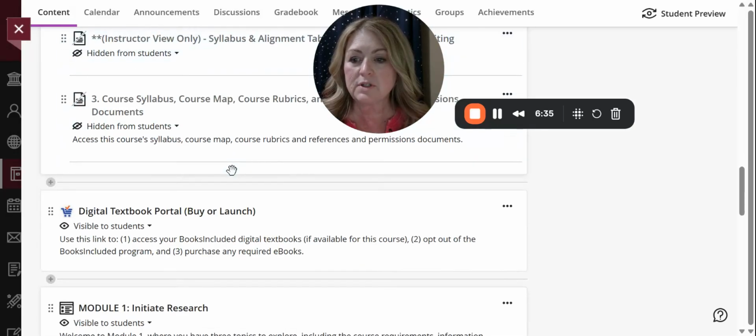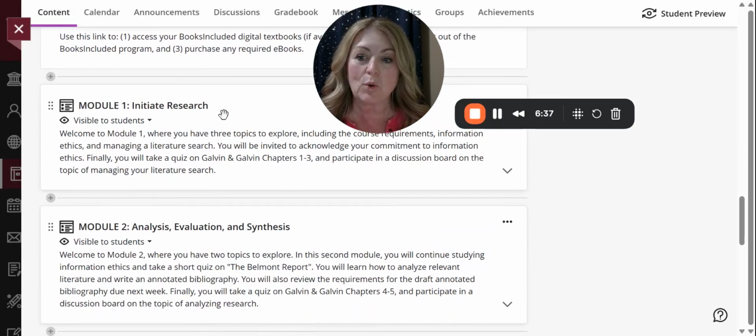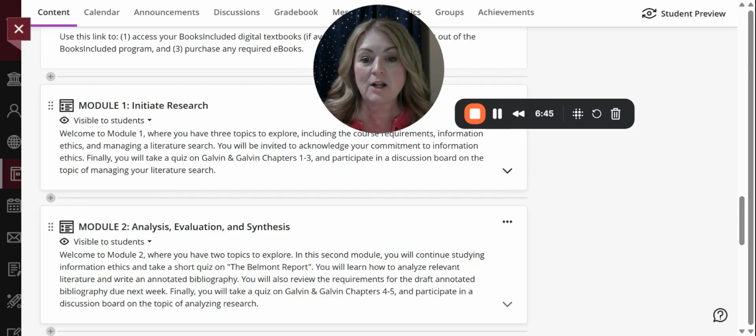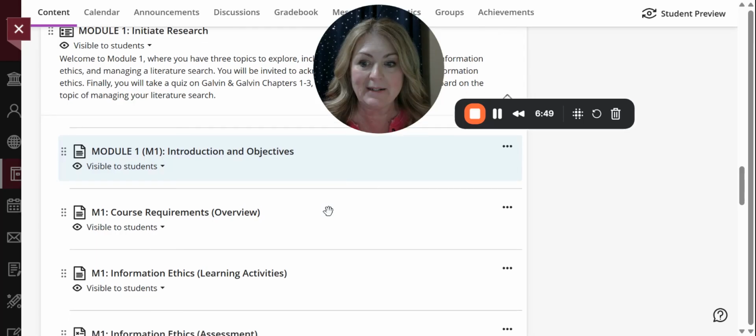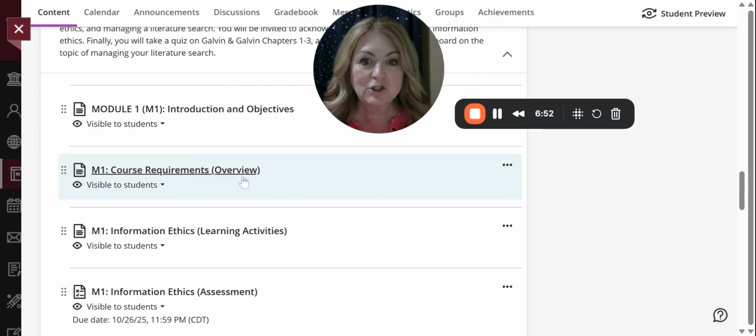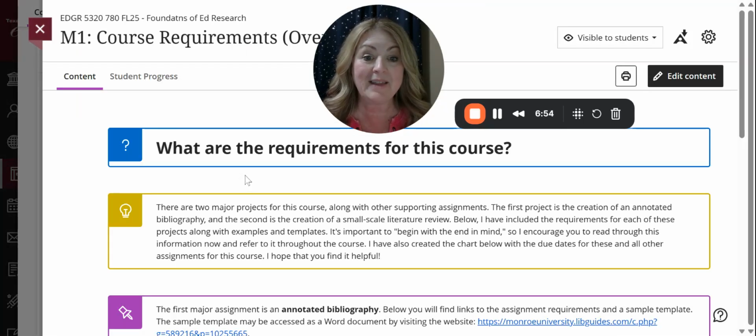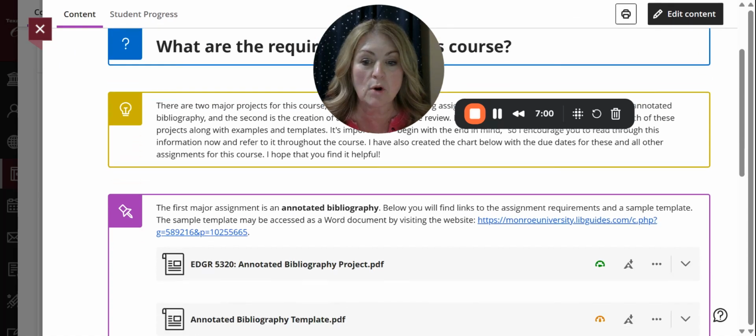If you take a look at modules 1 and 2, the first topic is initiating research. In this module, I put in basically a section on the course requirements because I think we begin with the end in mind. That is going to be helpful to you. So what are the requirements of this course?